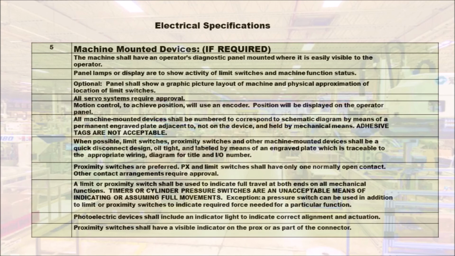When possible, limit switches, proximity switches and other machine-mounted devices shall be a quick disconnect design, oil-tight, and labeled by means of an engraved plate which is traceable to the appropriate wiring diagram for title and I/O number. Proximity switches are preferred. PX and limit switches shall have only one normally open contact. Other contact arrangements require approval.